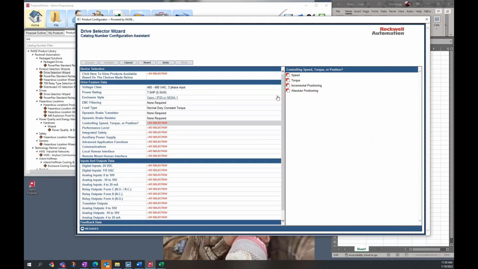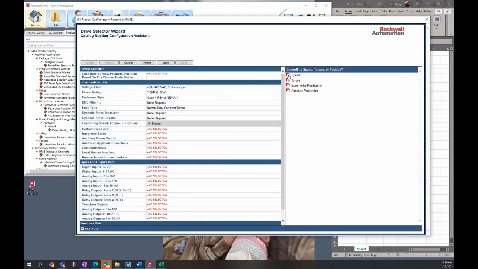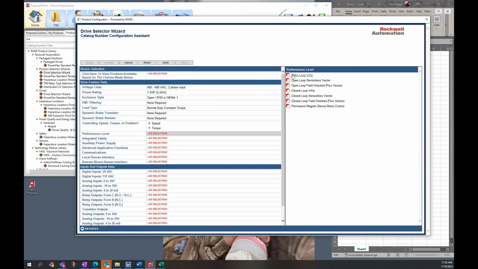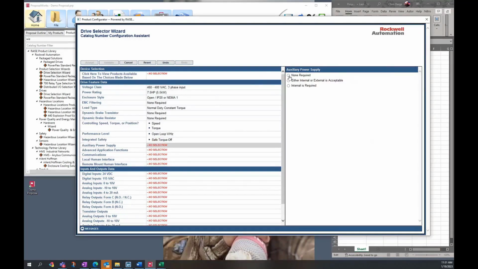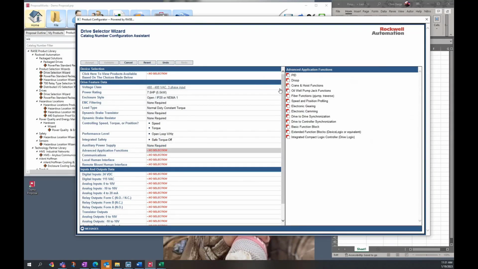Now my application, this is where the customer will need to know what they're controlling: speed, torque, a lot of different options, but this will help you. Right now, we're just going to go with speed and torque. Performance level, let's go with open loop. Safe torque off. My application doesn't require an auxiliary power supply.